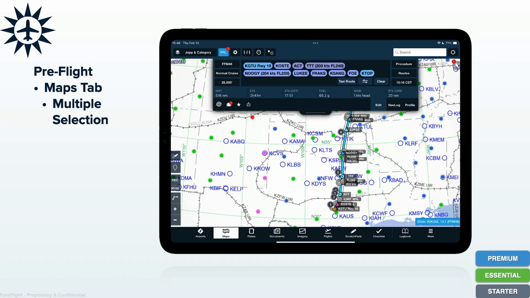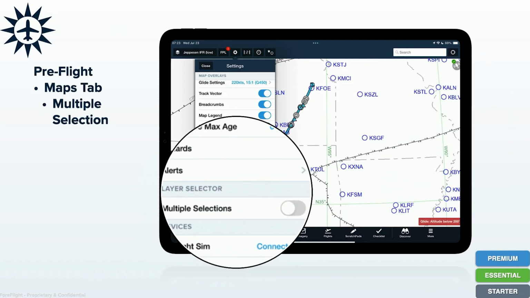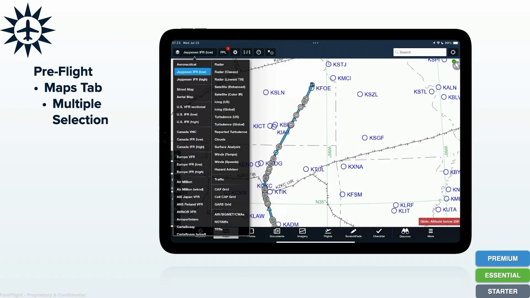And this is the multiple selection feature. If you have no idea what I'm talking about, I'll explain. If you tap on the settings tab while viewing the map, then scroll down in the settings to multiple selections and toggle that on. I made a video of what this is going to look like.